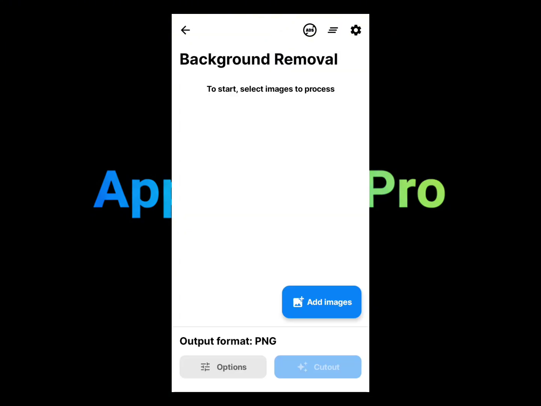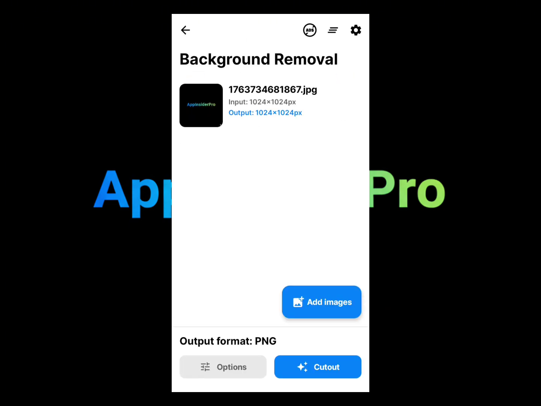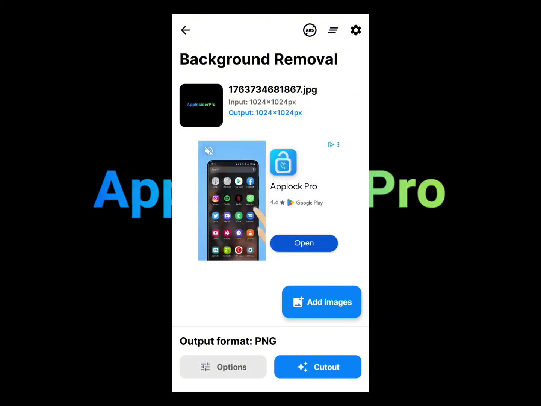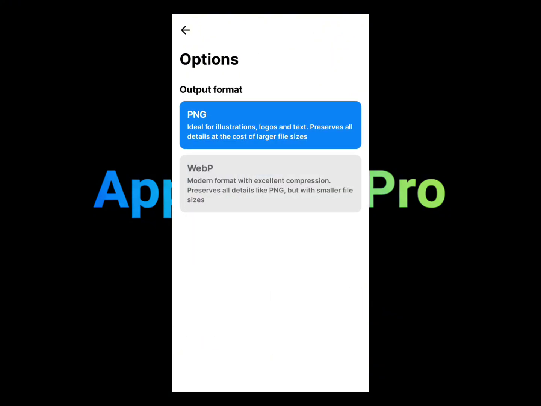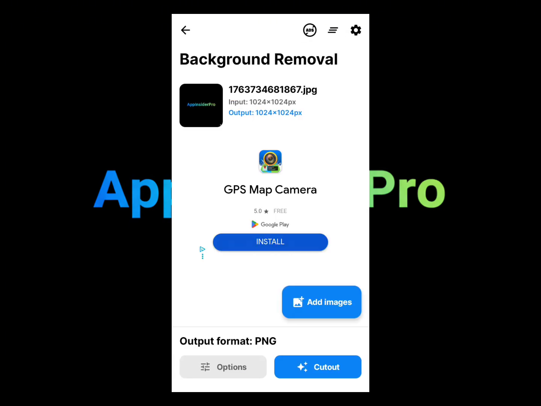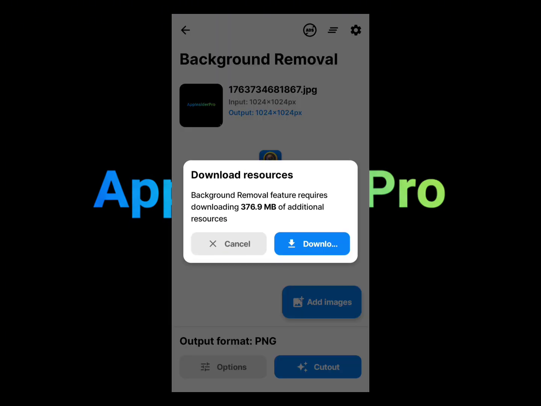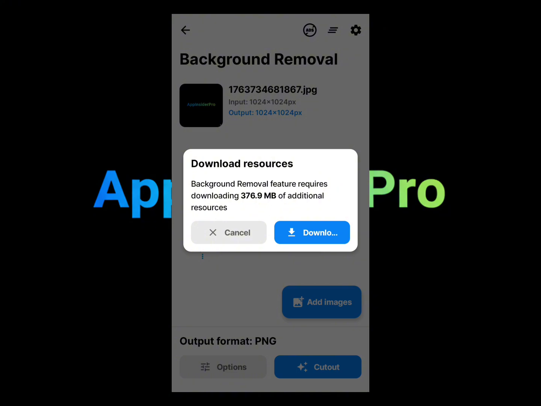Let's say, for example, this one here. All I have to do is add an image. Once I have added that image from my gallery, as you can see here, I select the cutout option here. You can also tap on the other options as they relate to this. And yeah, that's really pretty much it. Then I tap on the cutout option, and it will remove the background.